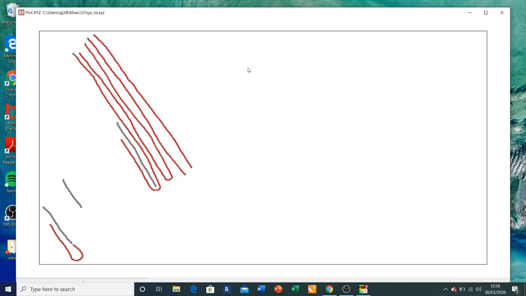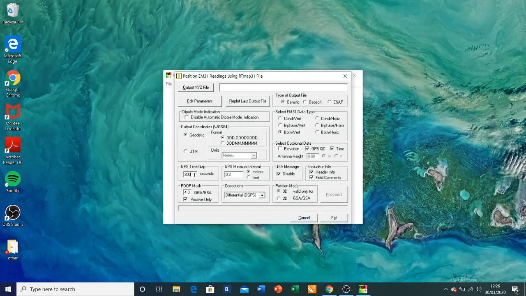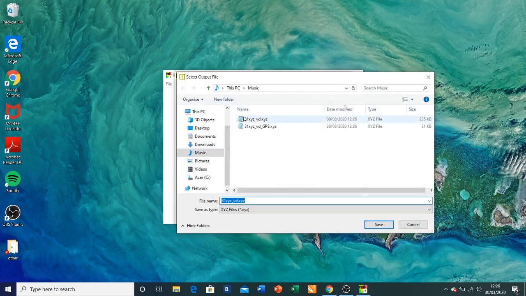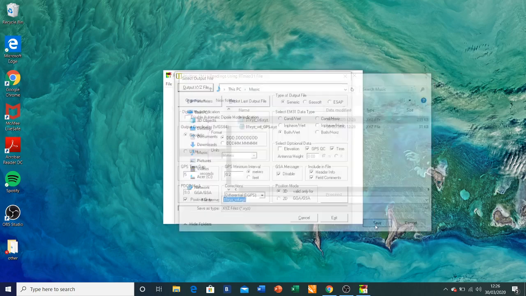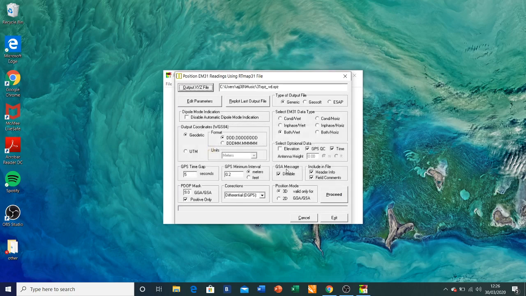If the error persists or you still have missing data points as shown, change the P-dot mask to 9. Revert the GPS time back to its original. And ensure your file is read in, otherwise you cannot proceed. Click proceed.